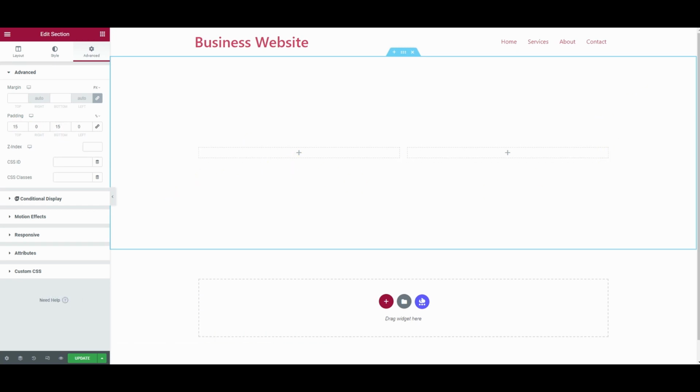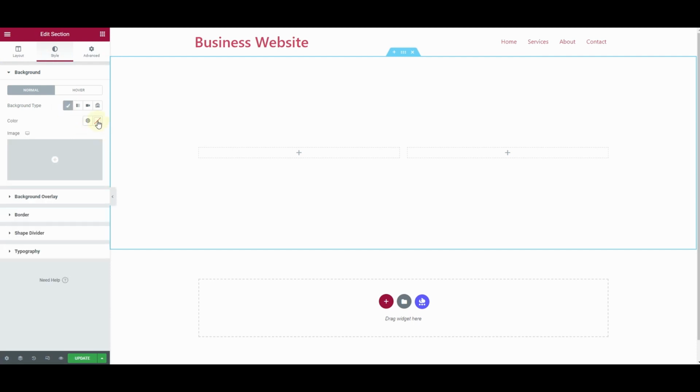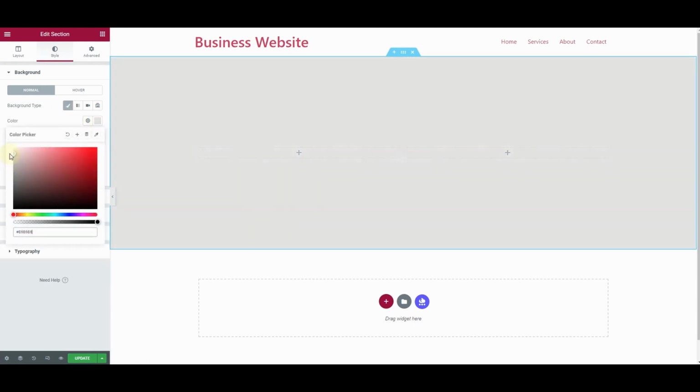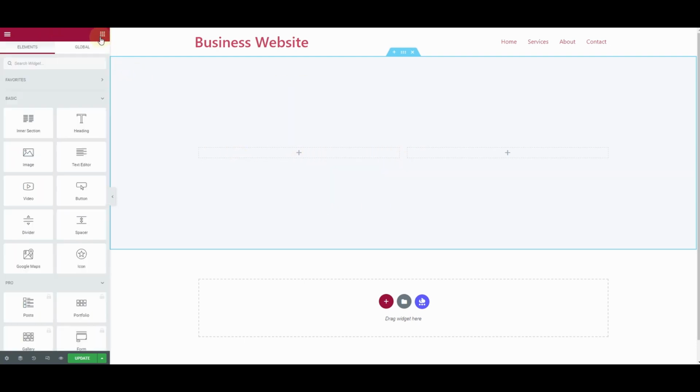Now after that, what I want to do is to add a lighter background color. So for that, I'll go to this style tab, and then in the background type, I'll choose a background color. For the exact color code, I want to have F7F8FD. So now we have a gray background color right here.